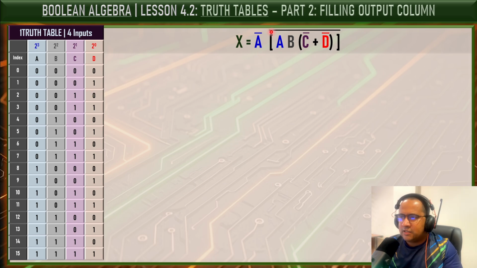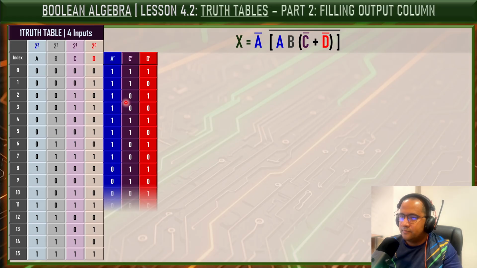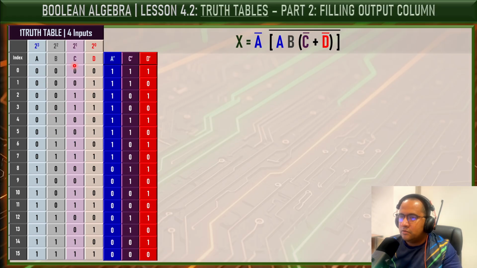Before we start combining terms, let's identify the complemented variables in the expression. Here we have A complemented, C complemented, and D complemented. Remember, the complemented variable simply inverts the original variable, like this. If the input is 0, the output will be 1. And if the input is 1, the output will be 0, like this. As you can see, all the column A was inverted, okay? Where it was 0 becomes 1, and where it was 1, it becomes 0. And the same thing happens to the other columns.